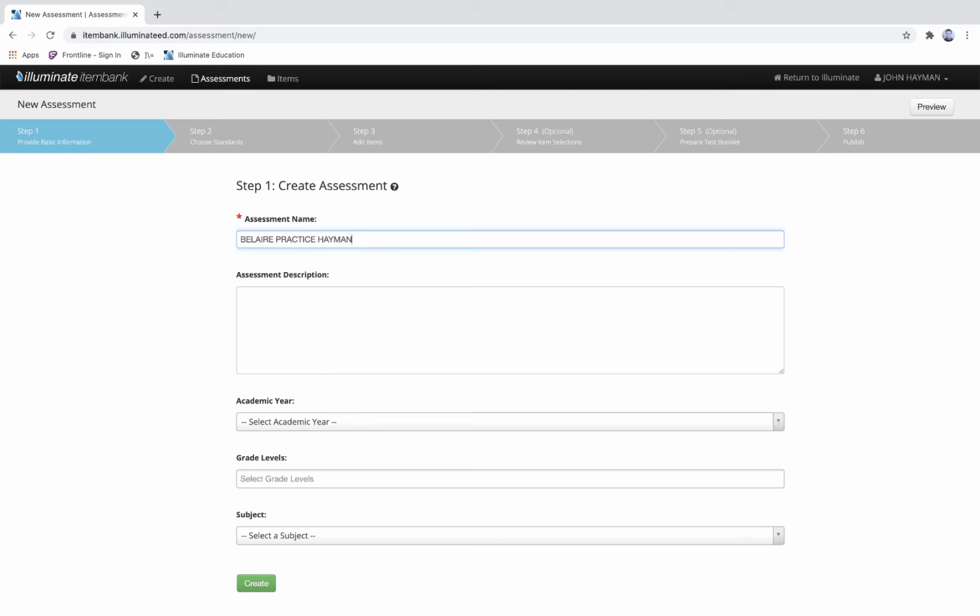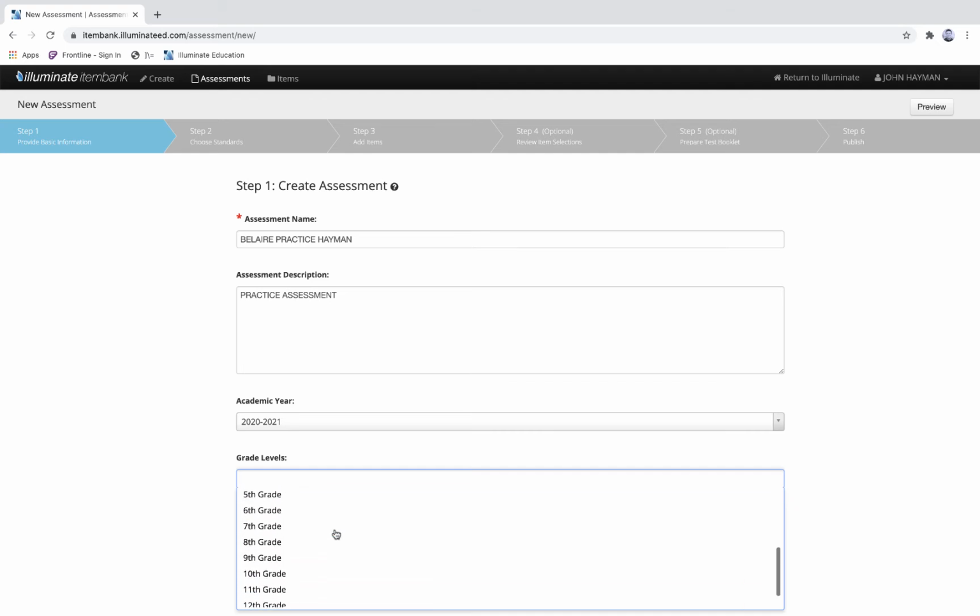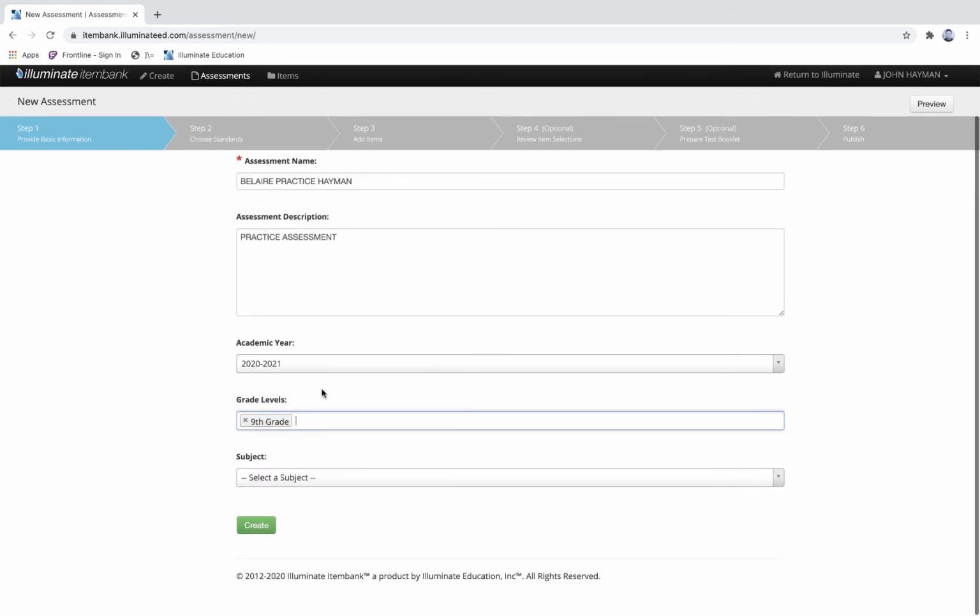Now what we'll do next week is learn how we're going to name our tests, because we're going to use the same naming strategy or convention for every class. But I'm just going to put Bel Air practice Heyman. So if I was Miss Brown, I would put Bel Air practice Brown. This assessment description is just practice assessment. That lets me know I'm going to go delete it later. Academic year is going to be 2020, 2021. Grade levels, I'm going to pretend like I teach 9th grade ELA.